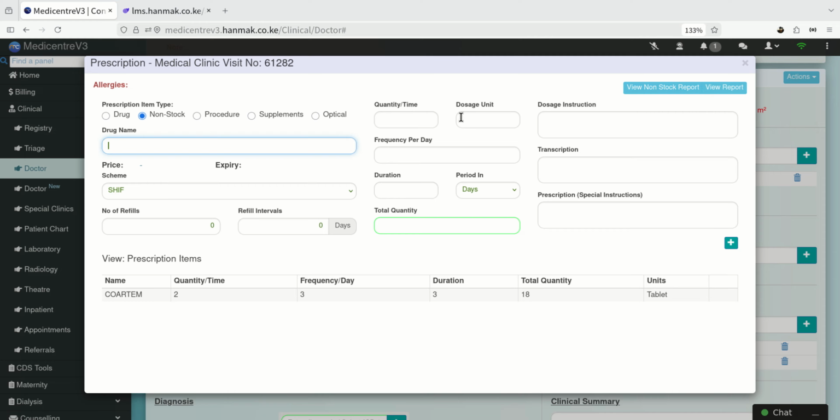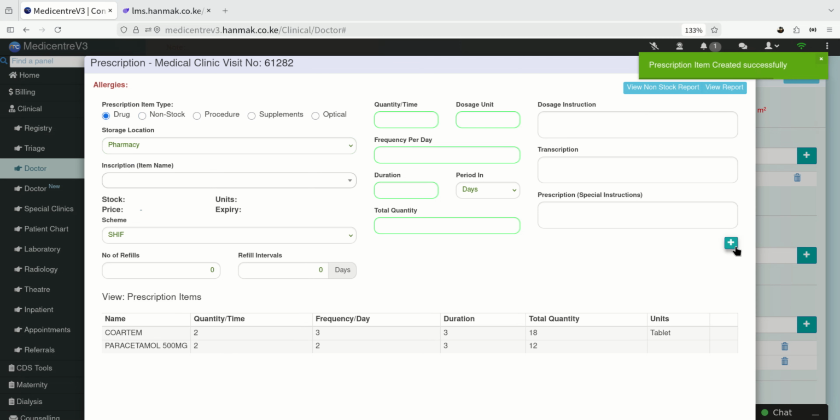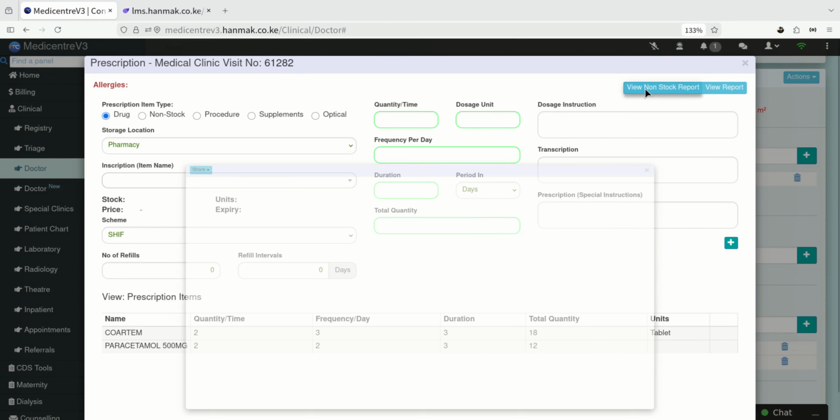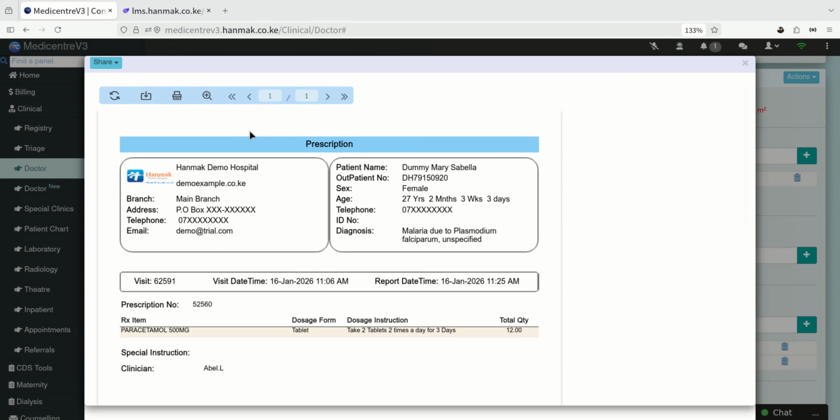Let's just do an example of paracetamol, and then you give your dosage instruction there. Take 2 tablets 2 times a day for 3 days, and then you save. For paracetamol it won't appear on the bill because it's a drug that you don't have. But you can print the non-stock report, sign it and give it to the patient so that they can go to buy elsewhere.